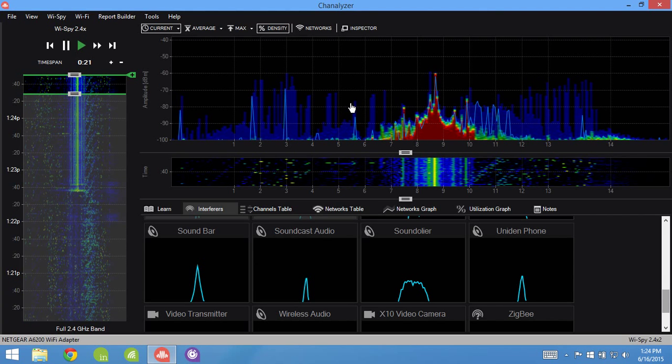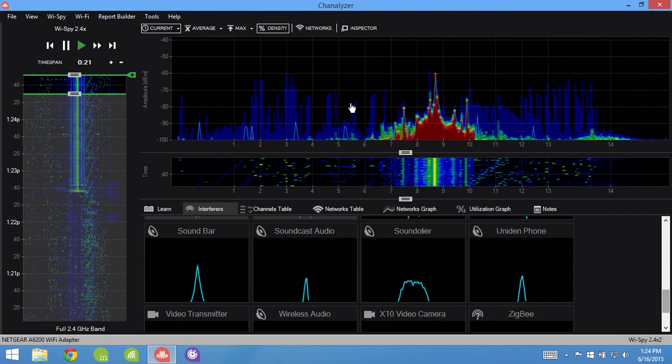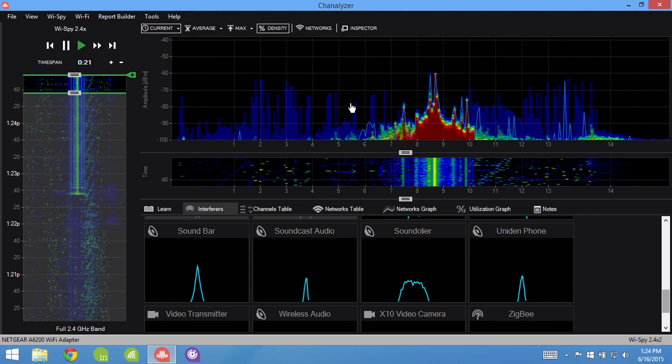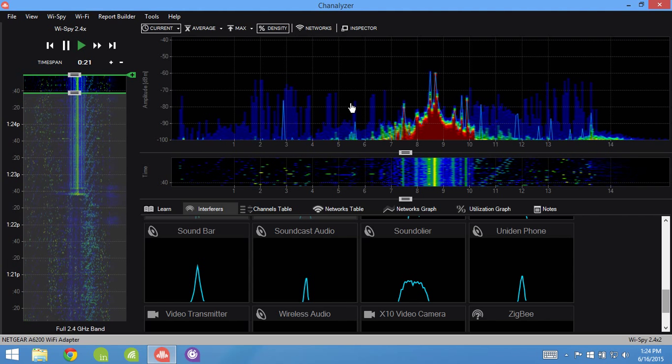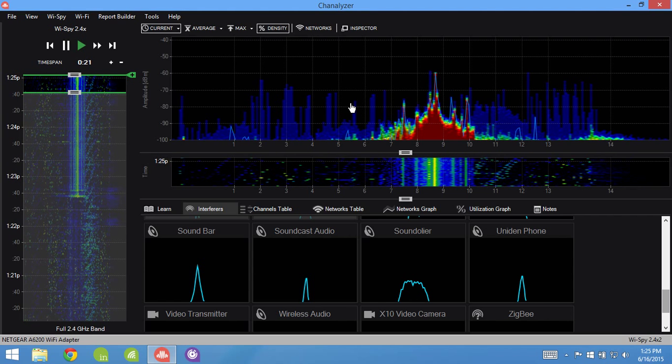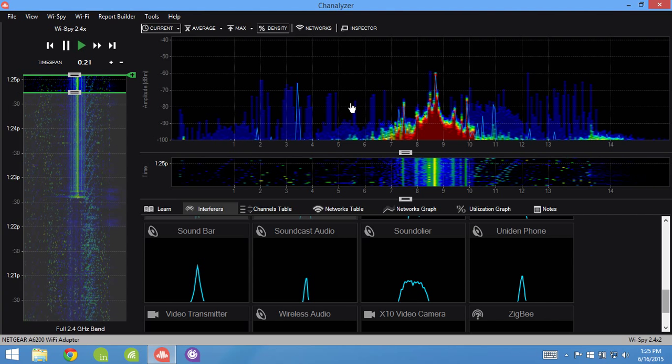Hey, it's Joel at MetaGeek, and I want to show you really quickly how you can identify things in the spectrum. Pretty much everything that transmits in 2.4 and 5 gigahertz makes a unique signature, and you can use that signature or shape to identify what kind of device it is that's transmitting.